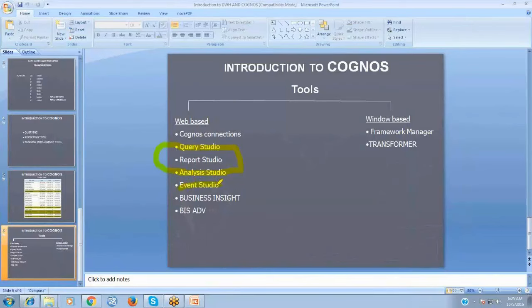Event Studio is for event monitoring. For example, each month end, if any salesperson is crossing 2 lakhs of revenue, I want to send an appreciation mail automatically. We can do that using Event Studio, event monitoring. Of course, leave this. No one uses it. The majority of projects are not using Event Studio, no problem, leave this.